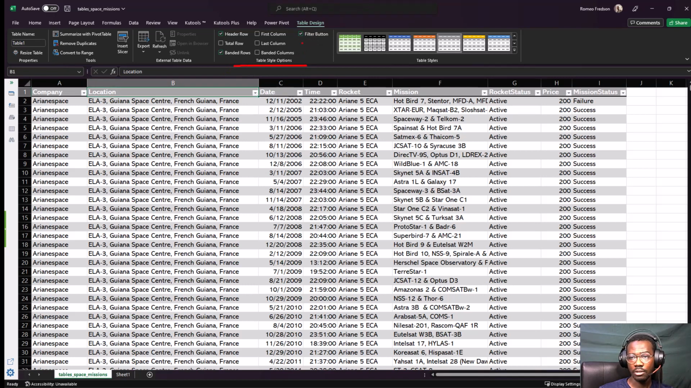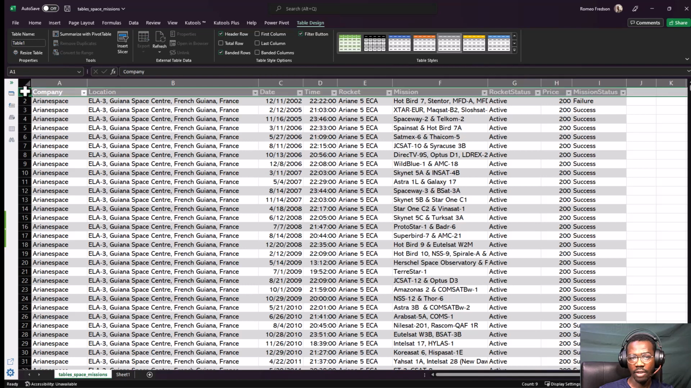Come to table and styles, and then remove the filter button. Okay, so when I remove it, take a look at the first row here where I've highlighted, the title of the table. Look at all of this. You realize that these small filter buttons will go away in a moment. So you just come to deselect the filter button, and then you see it goes away.